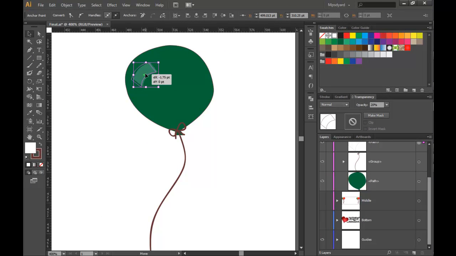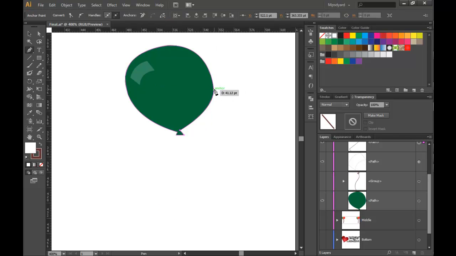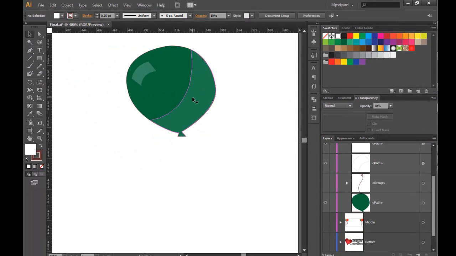Now the next step is to make another shape layer along these lines. I'll turn this eye off along these lines. I'll change its opacity to 10% so that it can have a beautiful type of gradient look. And finally I'll switch this eye on to have a balloon.